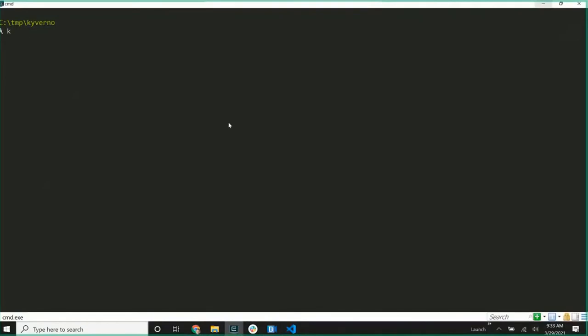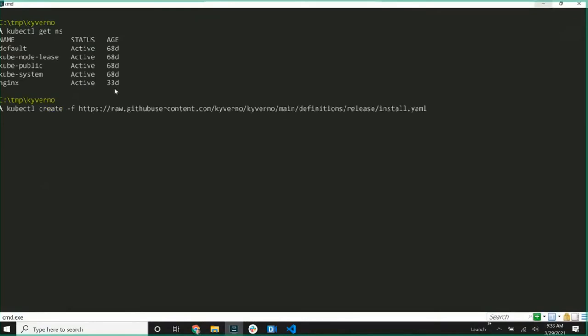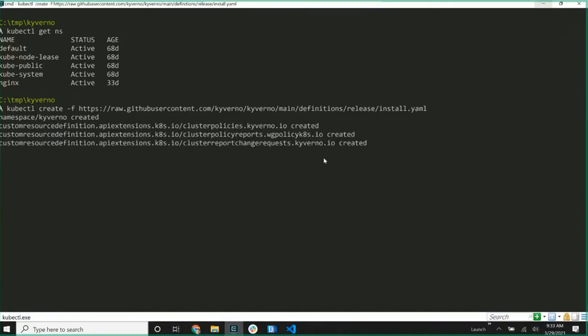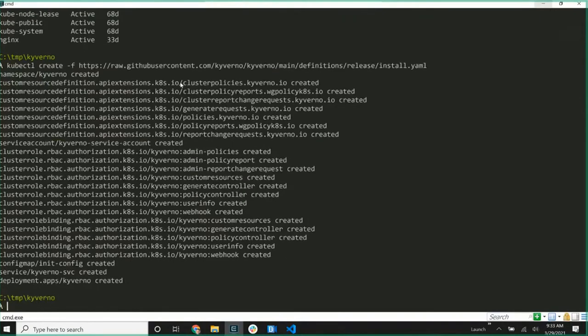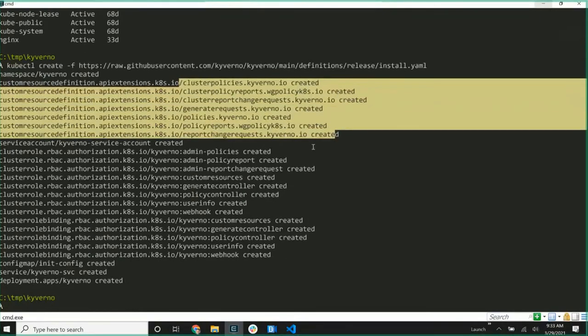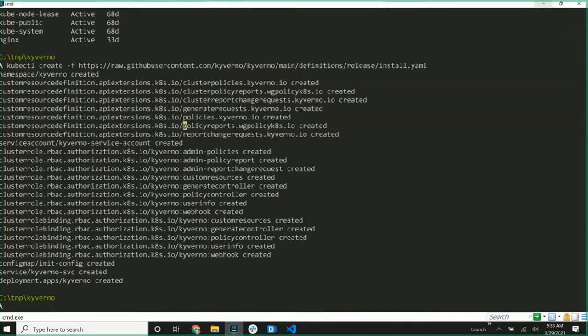So if I do kubectl get namespace, you'll see I'm just using Docker for Windows here. And on this, I'm going to run the command line that we copied and have it install Kyverno, right? So we see there's a bunch of CRDs. That's all of these that came in, about 6 or 7 different CRDs, including policy reports.